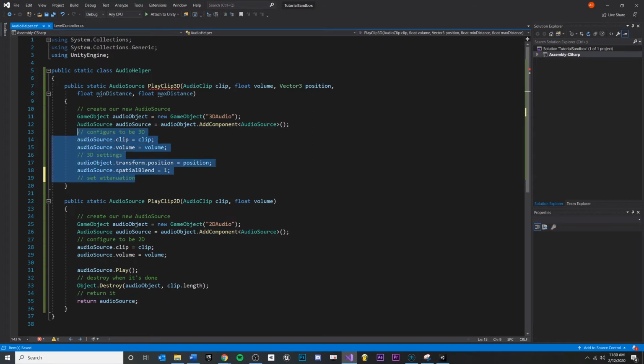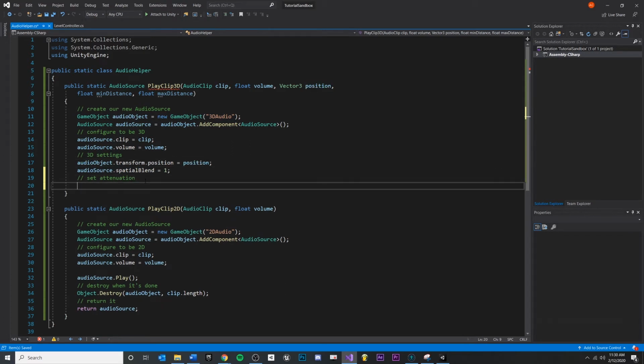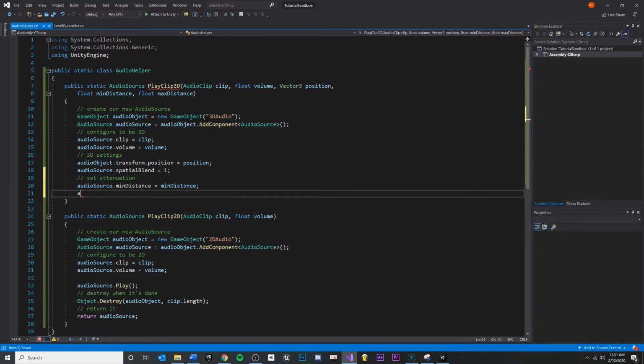I'm being superfluous with my comments here. You don't really need them, but it's helpful for separating out blocks of logic and for explaining the example. So now we're going to do audio source dot min distance, which is something we can access inside of our audio source component. And we're just setting this all through code. You could normally do this inside of the inspector, but because we're spawning this, we need to do this through code. We're also setting in the max distance, which again, both of these we are passing in.